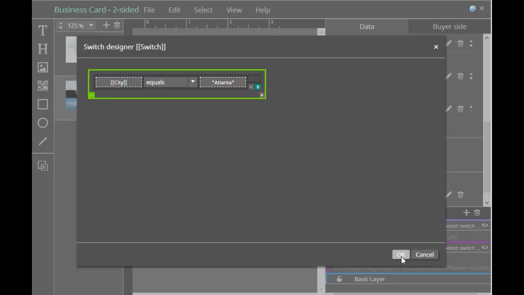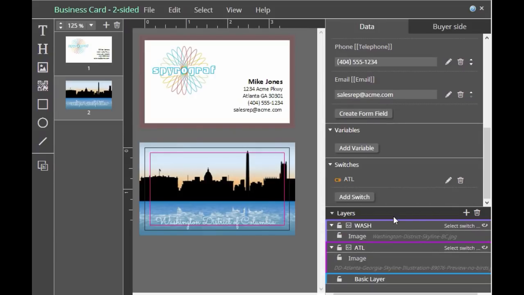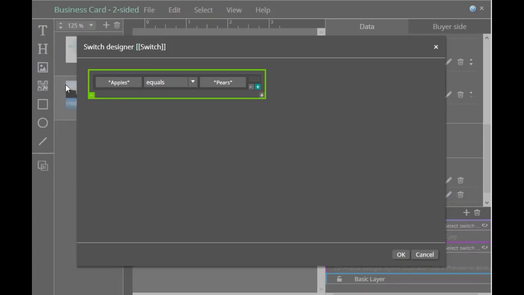Now we'll click OK. Back on the Data tab, let's change the name of the switch from the default switch to ATL. Now let's repeat the process, this time creating a switch for the Washington, D.C. layer.